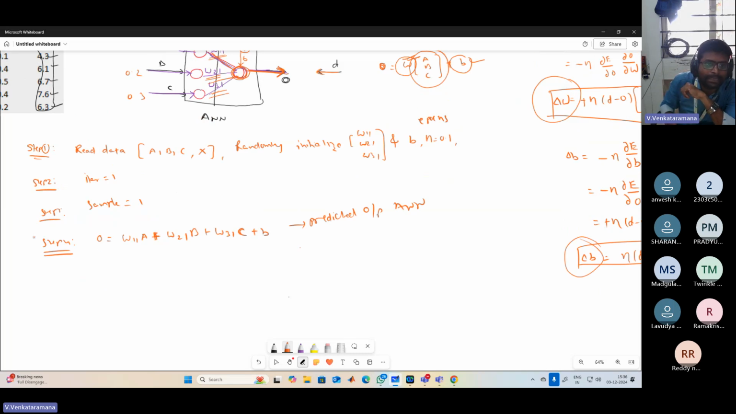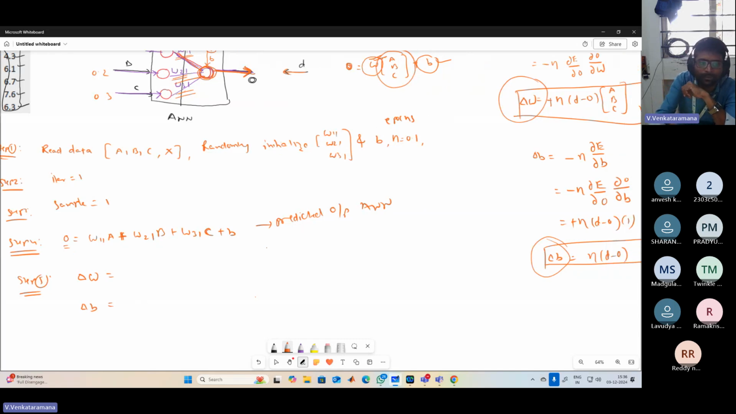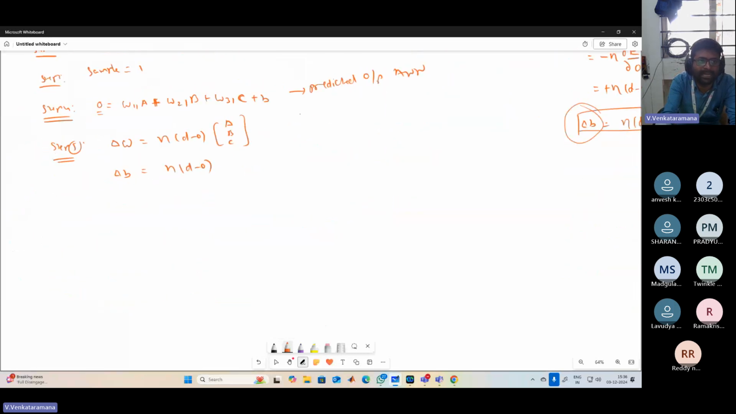Now, after calculating the predicted output value, step number 5 is to calculate the change in weights and also the change in bias parameter. How do we calculate the change in weight? We have the formula: delta W equals eta into D minus O into your inputs A, B, C, and similarly delta B equals eta into D minus O. That's it.